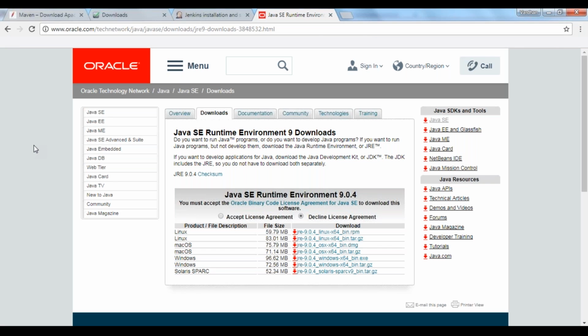And once you've finished downloading Java, you have a simple task of setting the class path and the environment variables. You have to do this for Maven, you have to do it for Java itself, and you also have to do it for Jenkins. So how do we do it?